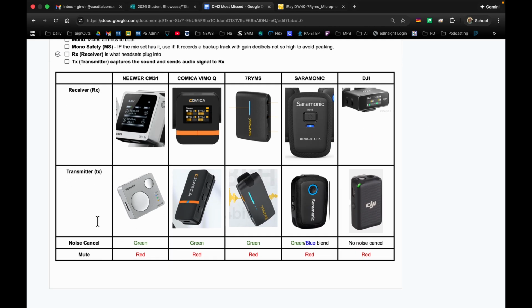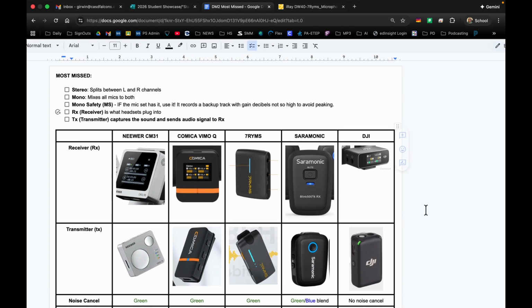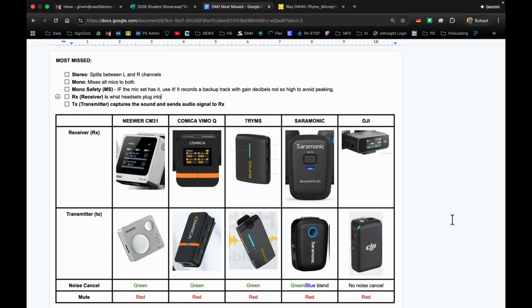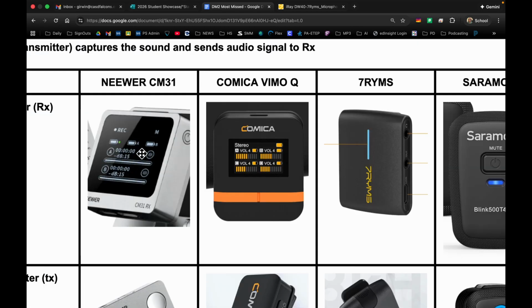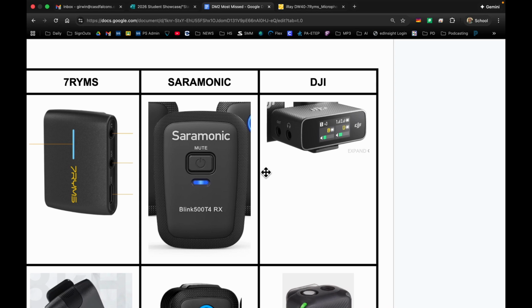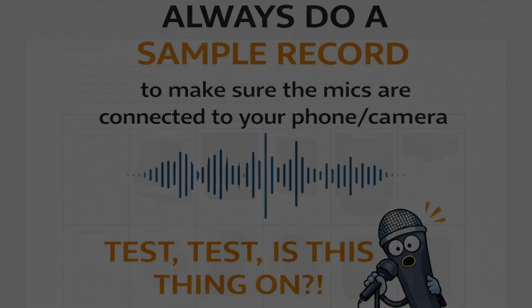So again, if you remember that green means noise cancel and red means mute, that's going to help you a lot whenever you're out shooting a film. Hopefully this helped. Hopefully this cleared up some confusion. When we are back in the room, you will get some hands-on time to tinker with all of these sets and explore all the features. You can see that some of these receivers have digital screens, some of them do not. Again, depending on what's available is what you'll be using, so it's important that you know how to use and operate all of these and then troubleshoot them if something goes wrong.